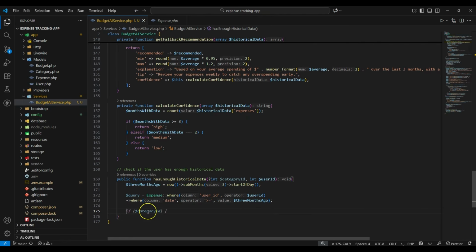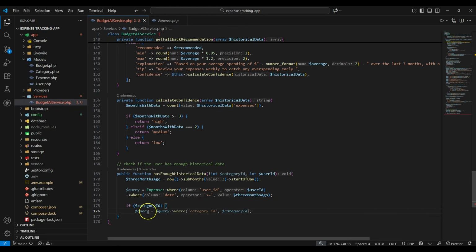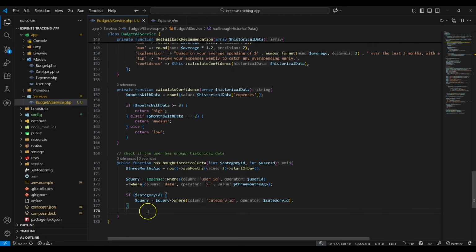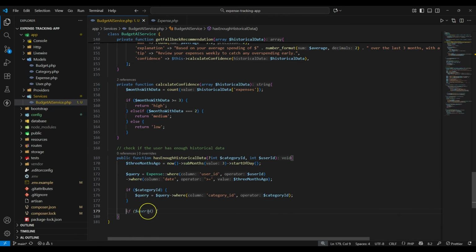And after that, if we have the category ID, then we are going to add the where condition on that query, like this way. And if nothing exists again, we can just return the query. And if the count is greater than, let's say, 3, so if we have enough historical data, you can say 3, but you can say 5, basing on what confidence you want to have. Okay, so for now I just leave it at 5.